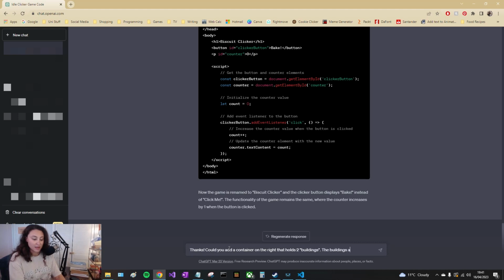The buildings act as upgrades. The first building is called auto clicker. It's cursors, isn't it? It's called cursors. And it provides a passive, you know what, I don't want to get into decimals right now. Provides a passive 1 click every 1 second when purchased.